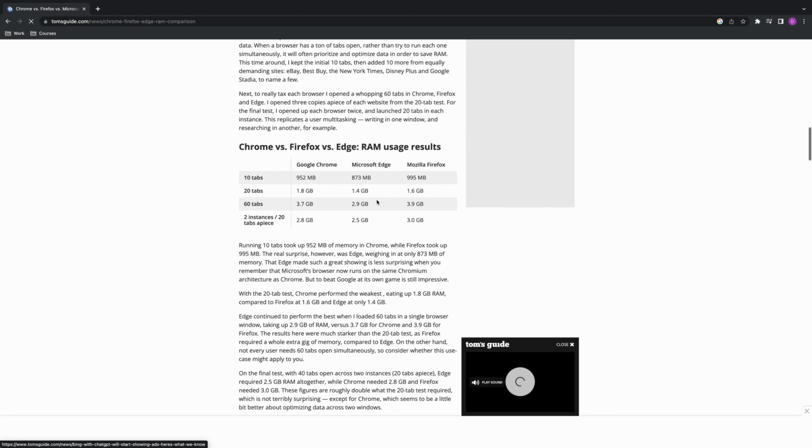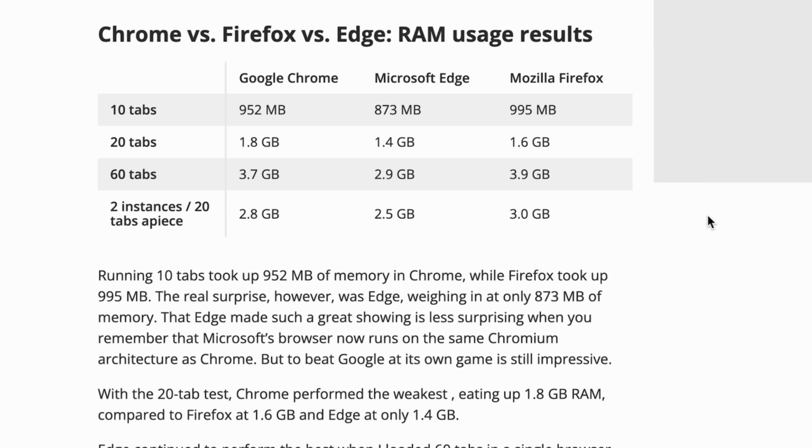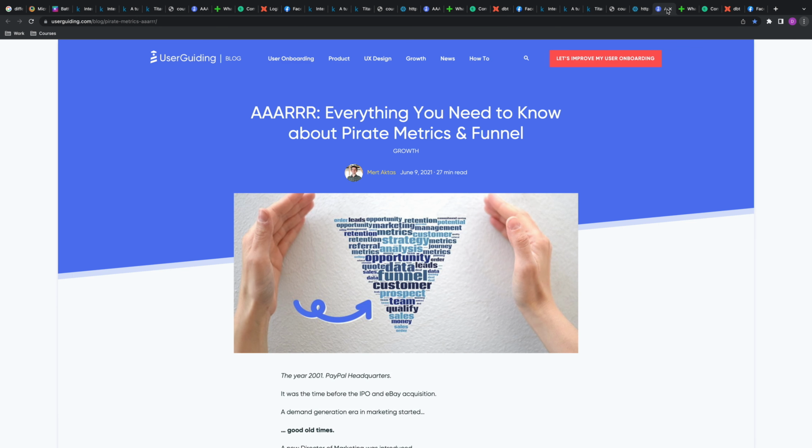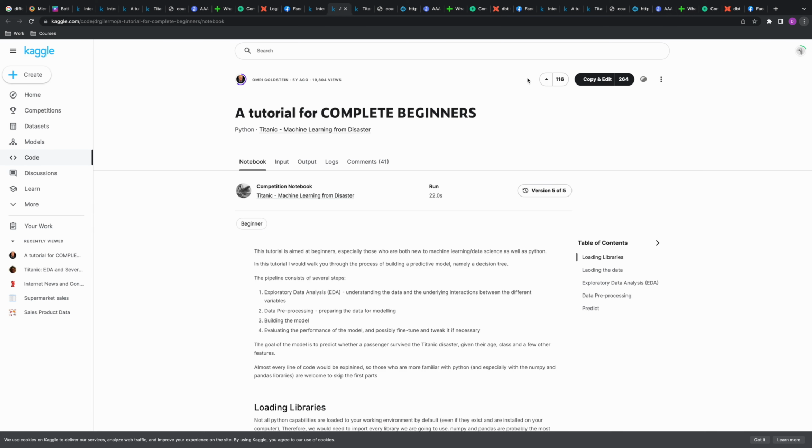And it's quite interesting. So here's a table of Chrome versus Firefox versus Edge and the RAM usage. Let's have a look at 60 tabs open. The fact that Google Chrome eats more than a whole gig of memory than Edge is pretty surprising. That's a big difference. But also, when you have a lot of tabs open, the performance is not great as well. So there seems to be a bit of a lag. It's not long enough to be annoying, but it's long enough to notice.